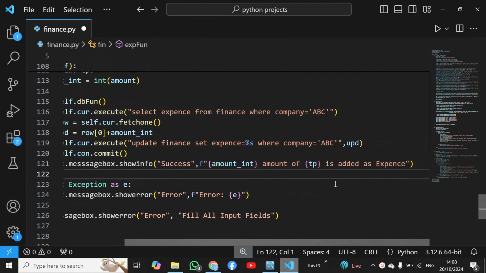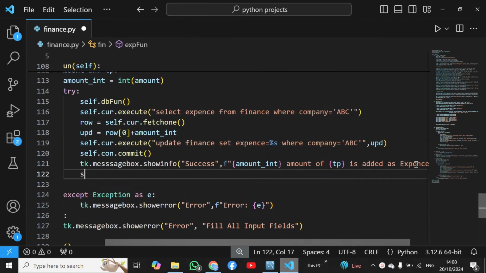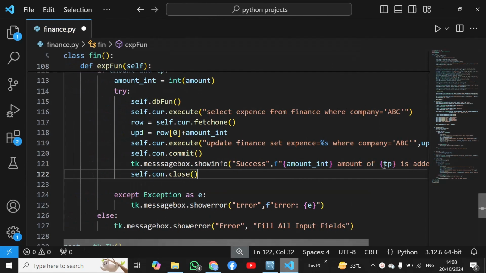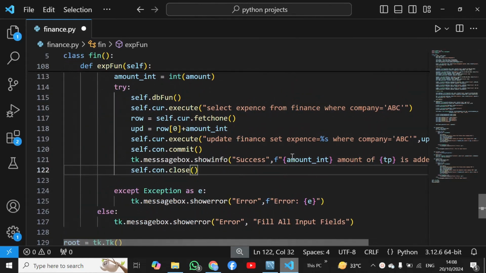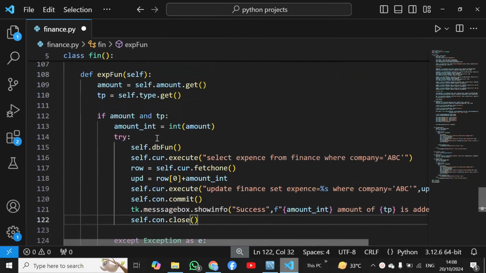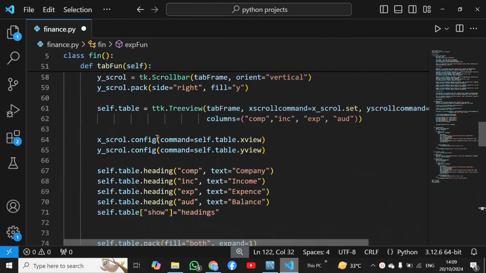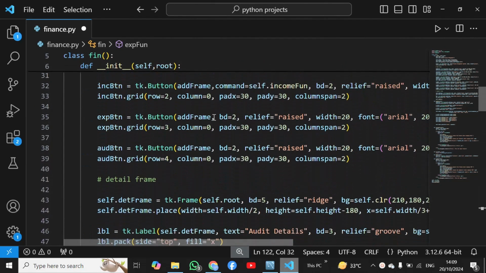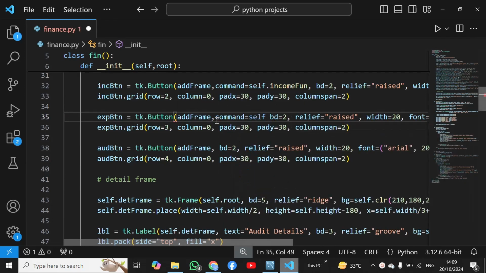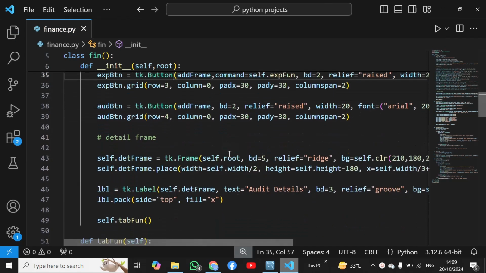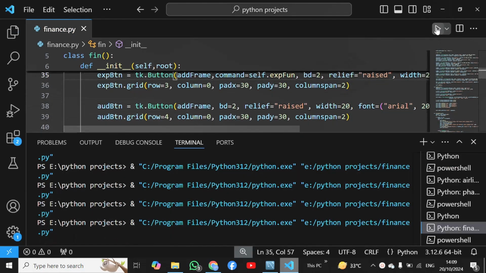Okay, and then we have to close the connection. So here I will use self.connection.close. Okay, so it will be closed. Now it is enough, and now I have to call this function when our expense button is clicked. So this is the expense button. Here I will use the command property and then self.expense function. Now I will save it and then execute it.